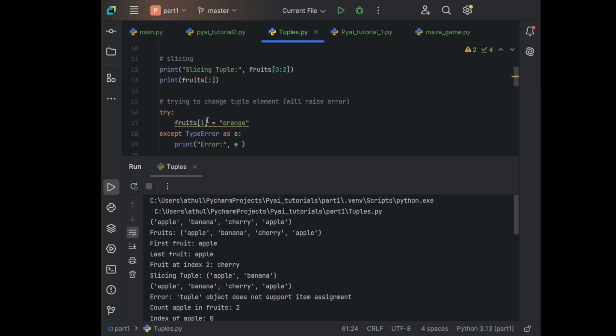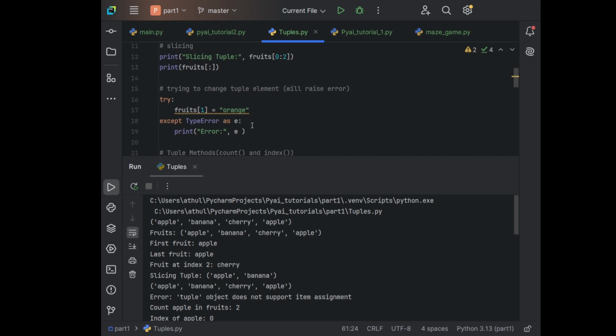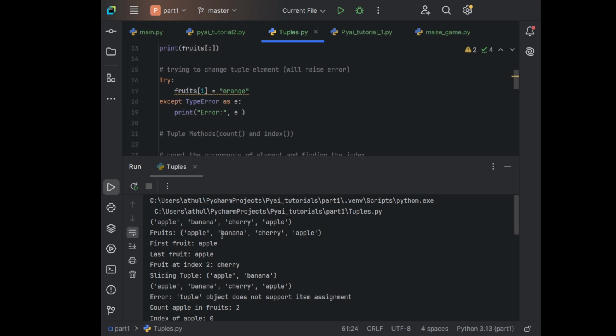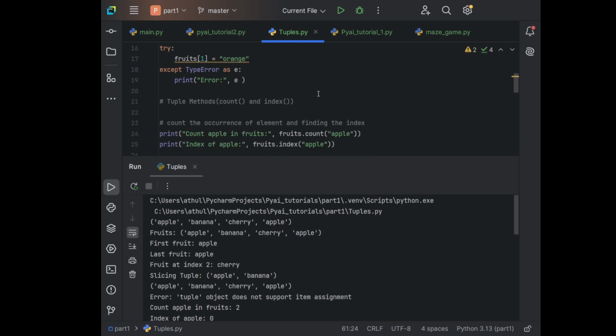And we use a try except block with a TypeError as e. This will raise an error, but while we run it, we didn't get an error because we used the except block, so it moved to the print statement and gave the error message there without blocking our code.